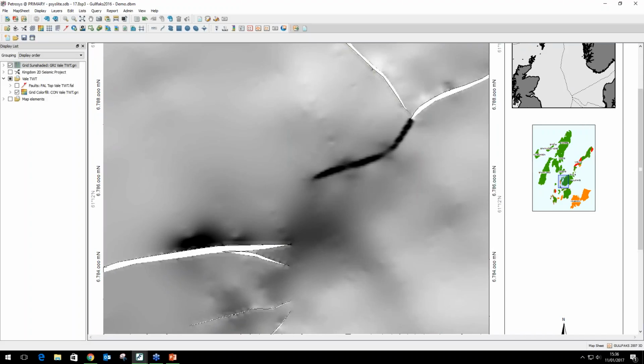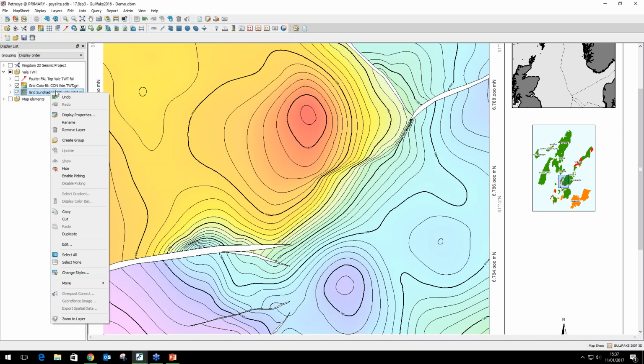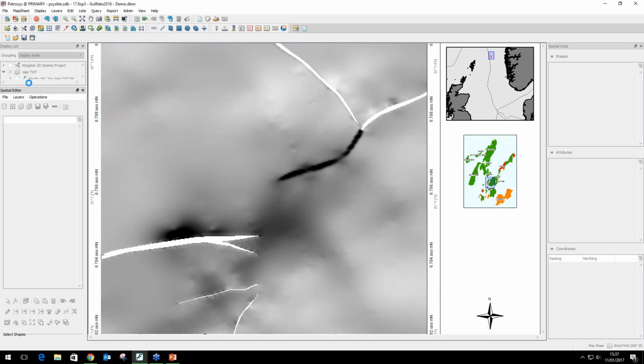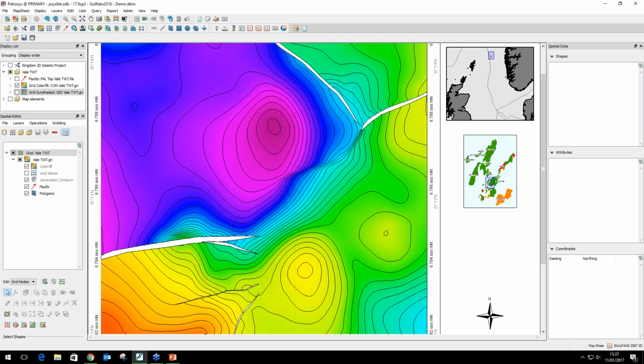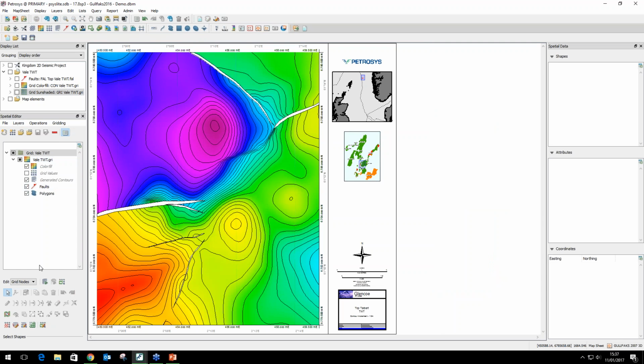When you have identified the fault, we can then go on to the next stage, which is to use the editor to edit or to create new faults. Now to do that, I'll move this grid into this group. All you have to do is right click on any of your grids and select Edit. When you do that, it launches the Spatial Editor, and you'll notice that I have access to a whole range of grid editing tools.